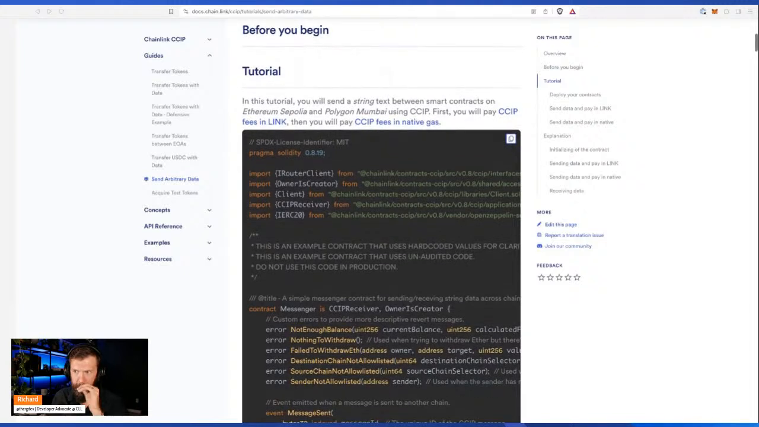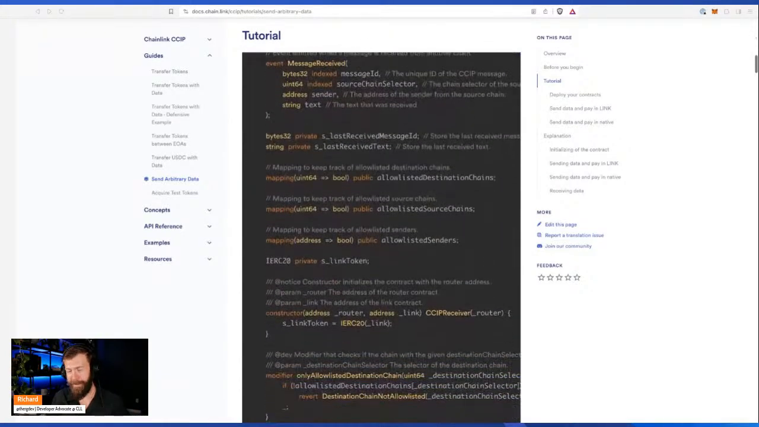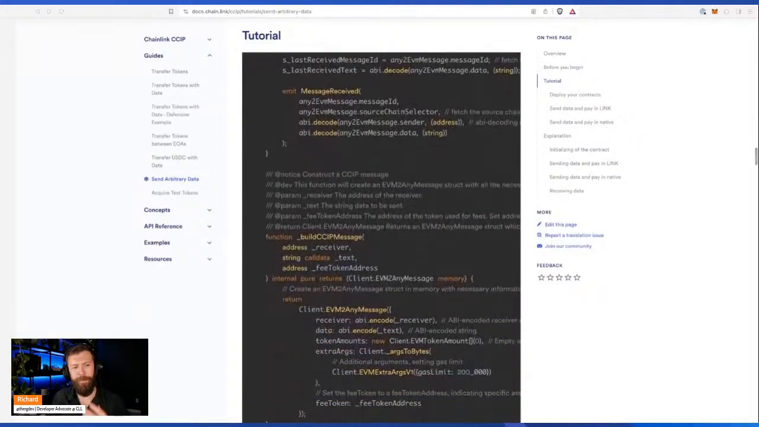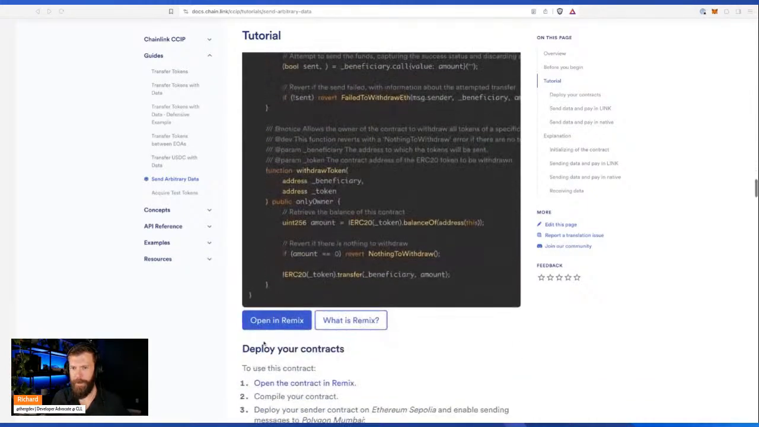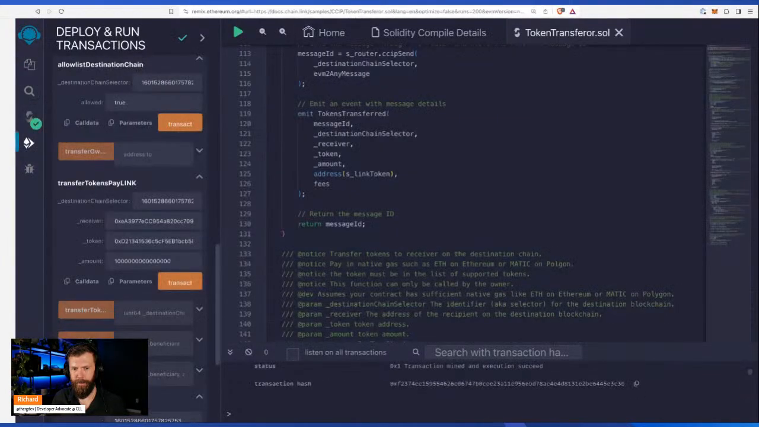So for this one, we are going to deploy this contract twice. We're going to deploy once on Fuji and once on Sepolia. This contract, again, is quite robust. It's a very big contract, but it lets us do both the sending and the receiving, which is pretty dang cool. So we'll go ahead and open this in Remix. Just so I don't confuse myself, I'm going to close this other Remix window.